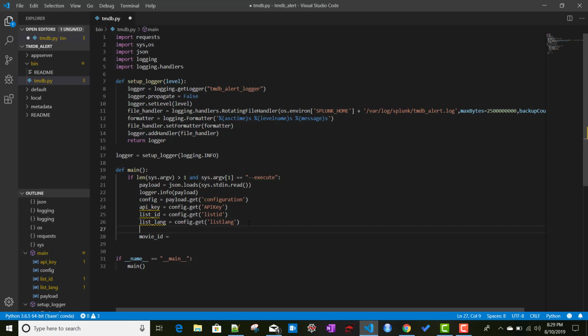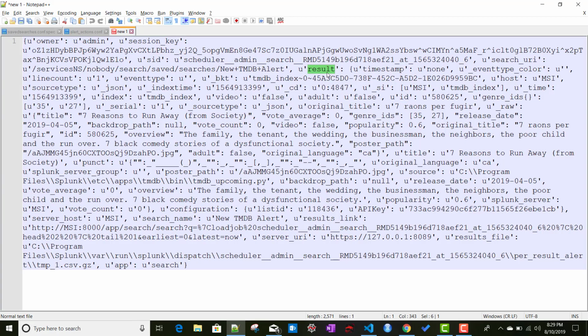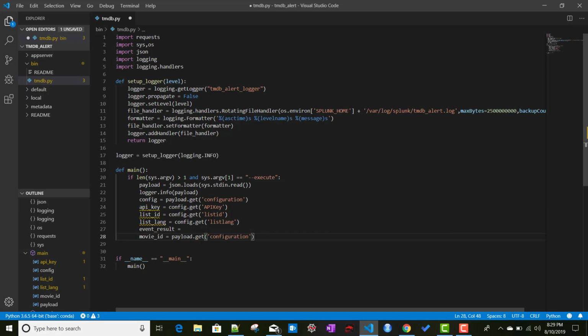So we will get the event underscore result here. It will not be config.get, it will be payload.get result, because this is part of the payload, not the config. So payload.get result over here.